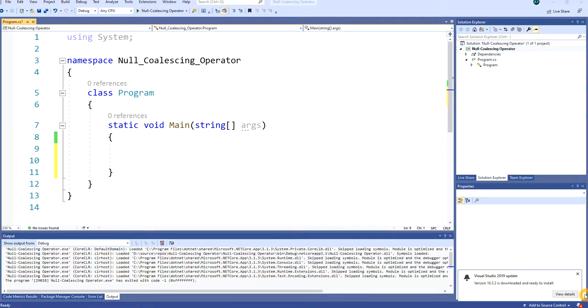In this tutorial, I will explain how you can use null coalescing operator when doing method call. So not only when you're assigning variables, but also when you're doing method calls. So for example, let's create a method called private static string get name.